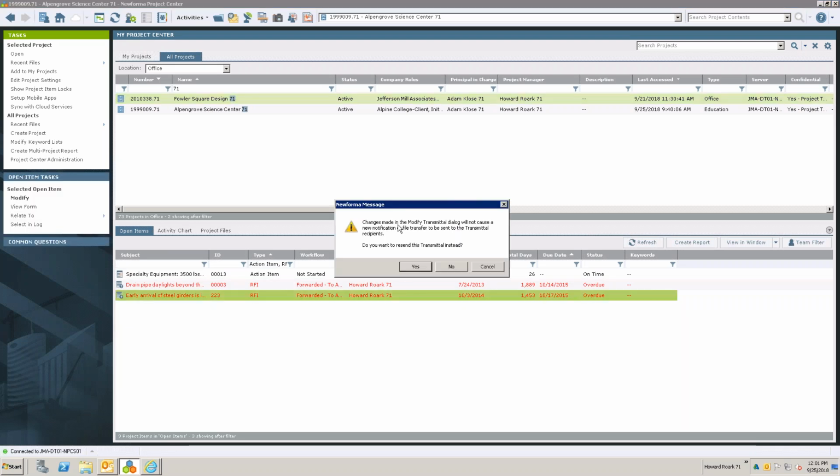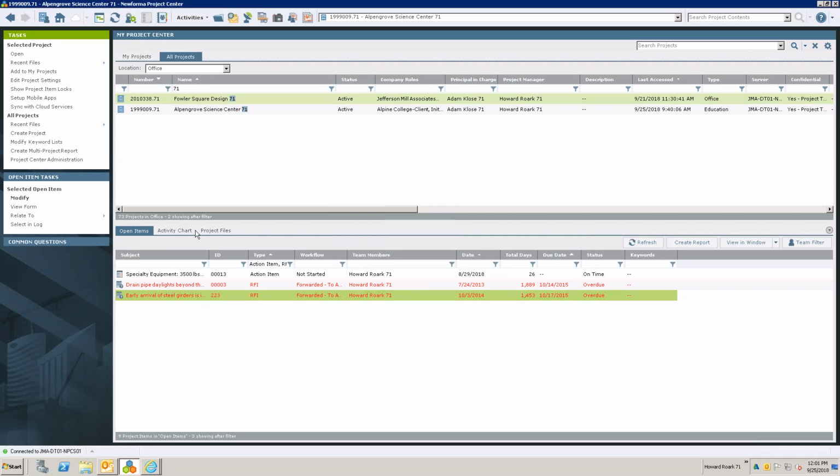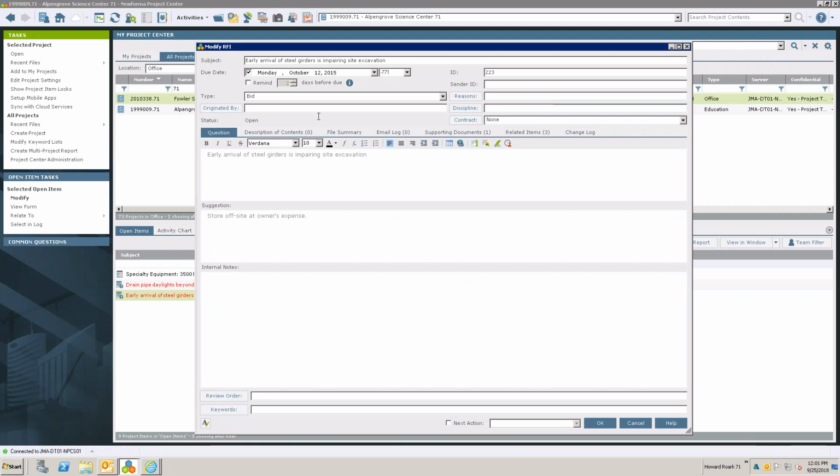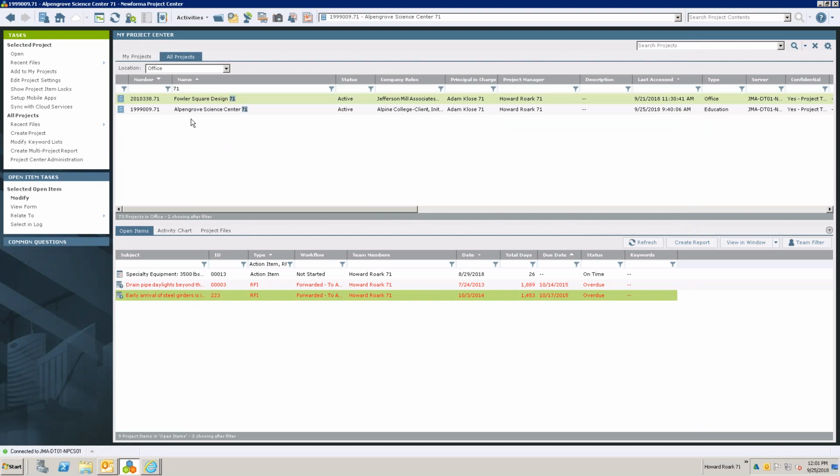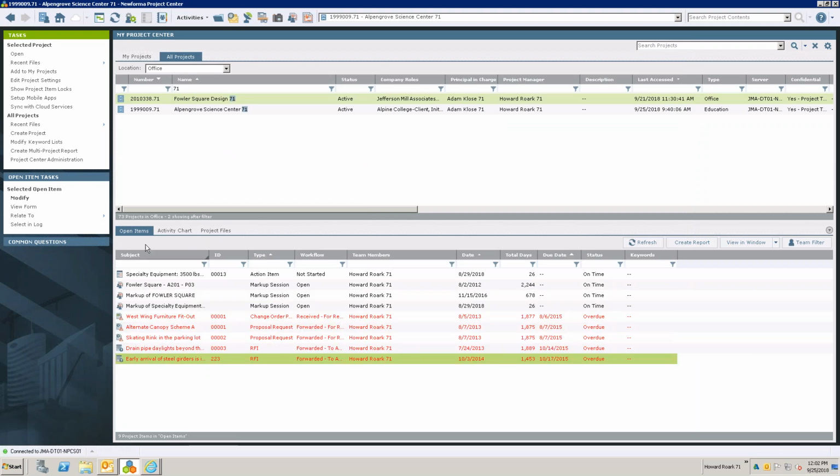And if I wanted to modify it, I just double click on it. This one actually has been forwarded, so I wouldn't be modifying that particular item, but I could open it to modify that RFI if I wanted to. But it's just a nice way to see it on the fly without having to go into that particular project.